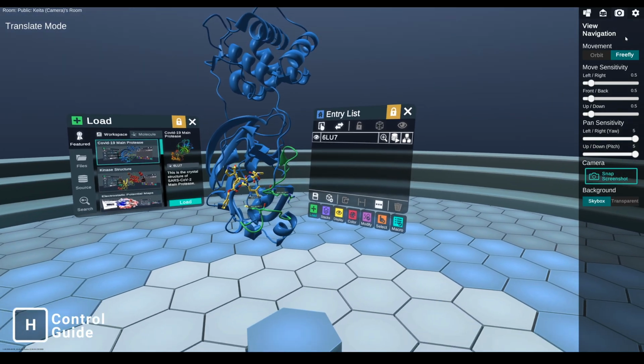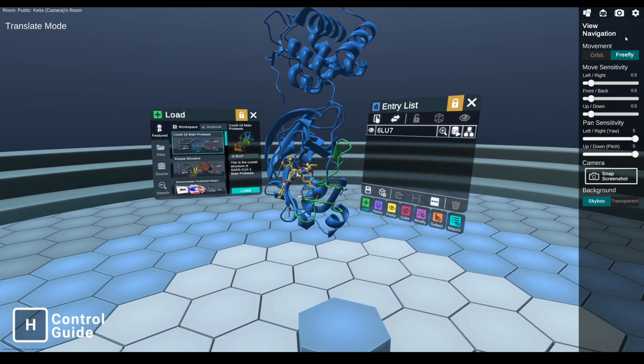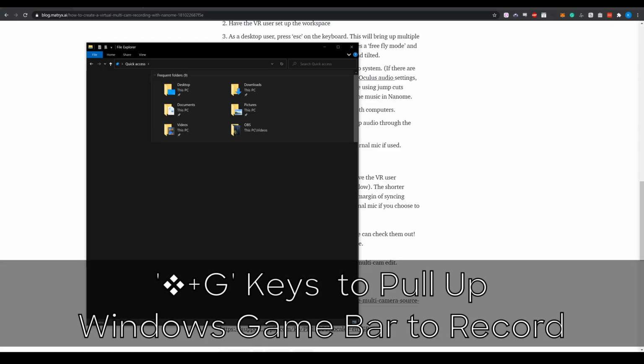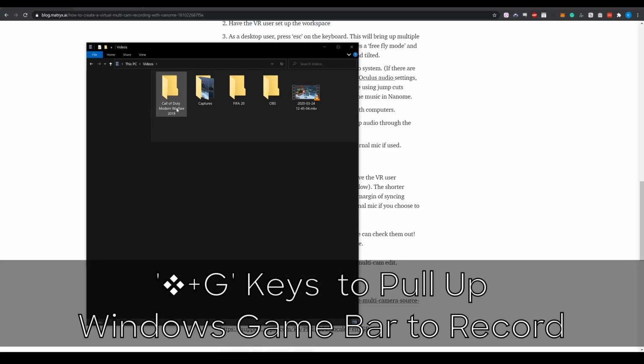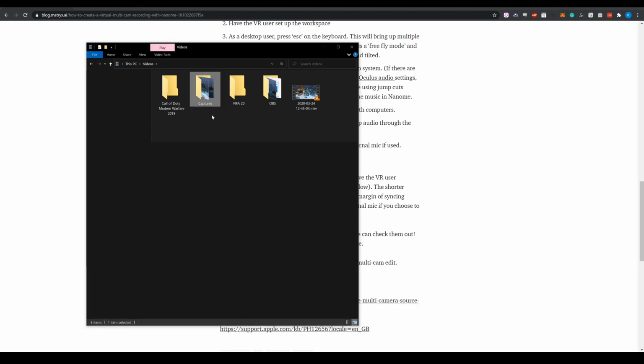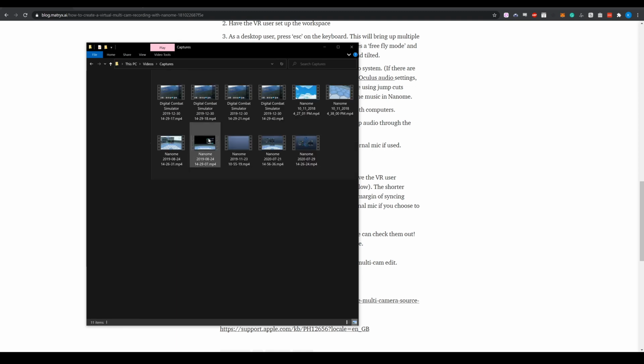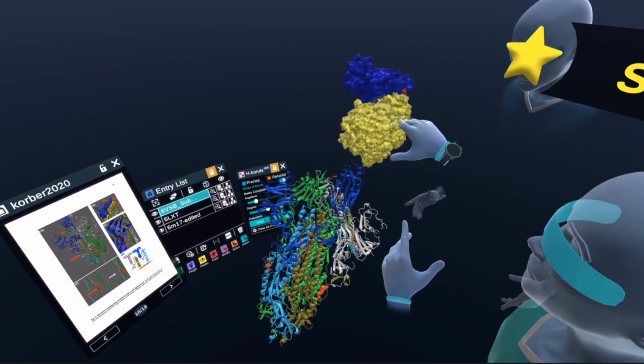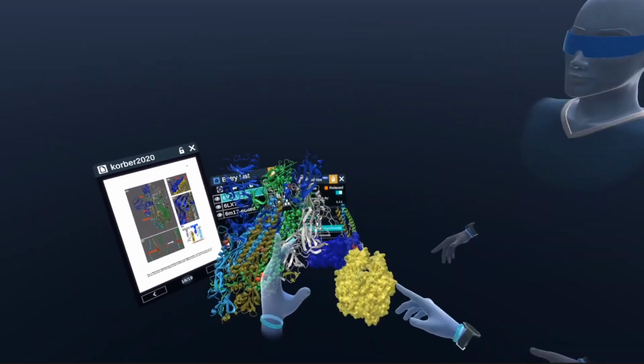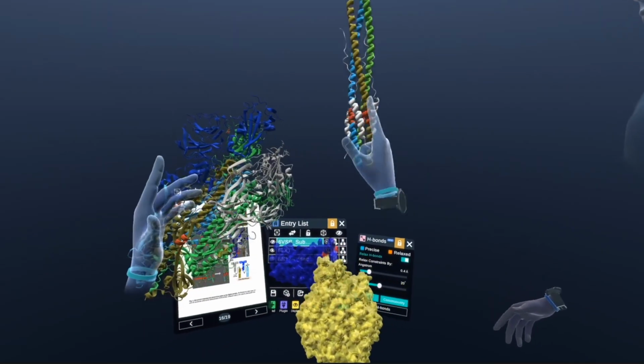You can now click back on Nanome and resume the camera operation. After you're done recording, press Windows G again and stop the recording. Then navigate to This PC, Videos, Captures, and you'll see the recording that you just did. You can also use OBS instead of Windows Game Bar, which gives you finer control over your recording settings and will also allow you to stream. But if you want something quick and easy, the Windows Game Bar is a great option.